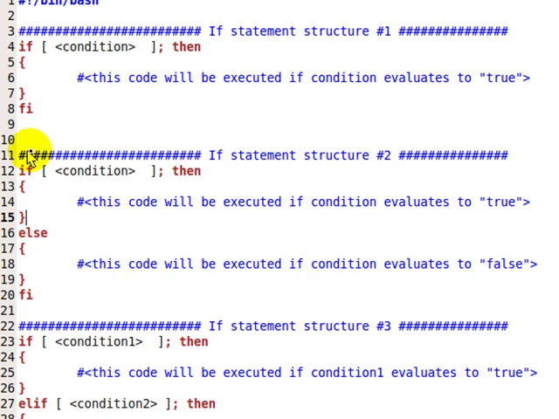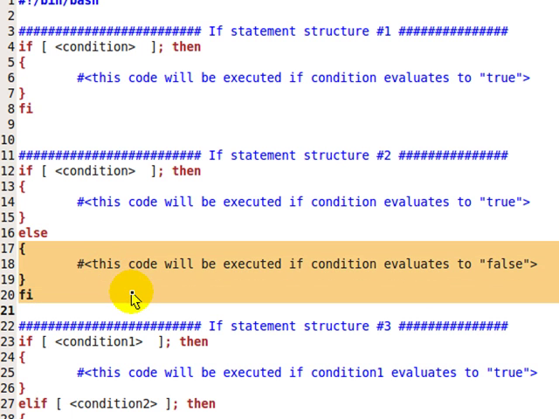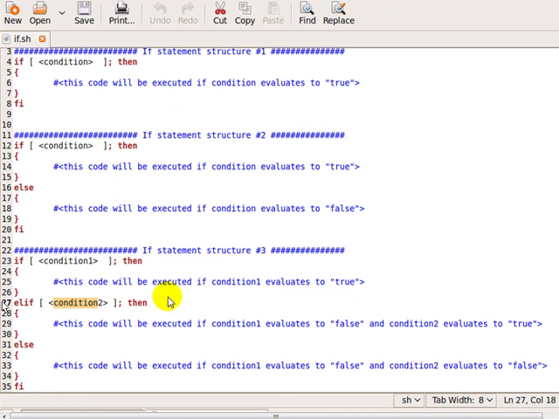Structure number 2 is similar to structure number 1, except that it has an else in it. The condition is located within these two brackets. If the condition evaluates to true, then the code within these curly brackets will be executed. If the condition evaluates to false, then the code within these two brackets after the else will be executed instead. The else statement allows the program to execute the code located in these brackets if the condition evaluates to false.